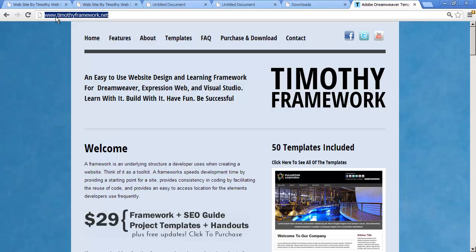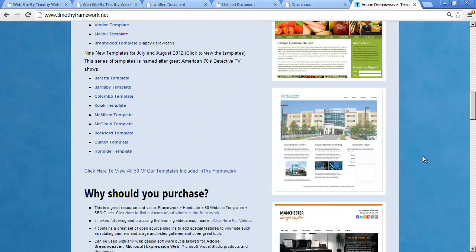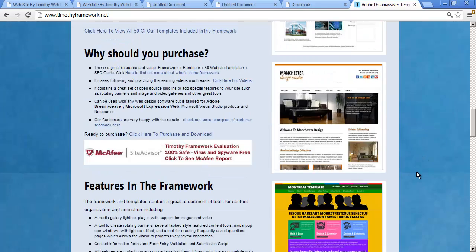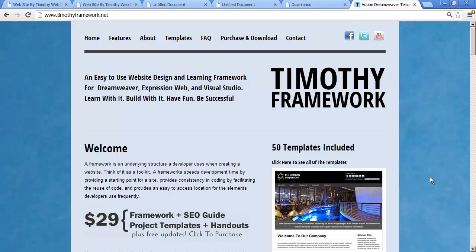If you go to the website www.timothyframework.net, you're going to come to this page, and this is the package that you want to download. It includes the completed projects. It includes actually 50 project templates for you to work with. It includes a lot of handouts and learning materials on HTML and CSS, a search engine optimization guide, and as we've talked about, it also includes all of the resources for the Manchester Learning Project and the Krakow Learning Project. It actually contains all of the resources for all of my Dreamweaver and Expression Web videos. So if you're interested in this, you can get this package just by clicking right here on this link.